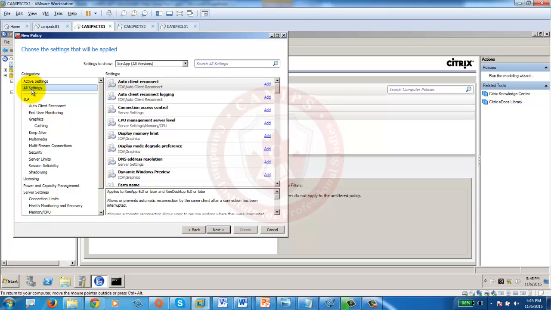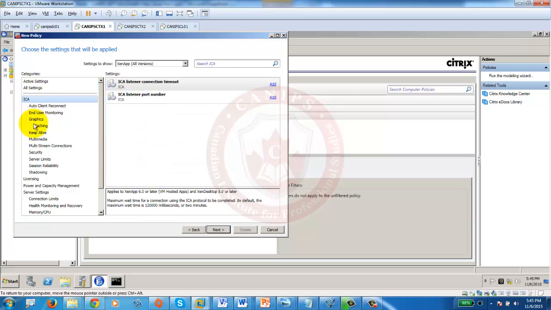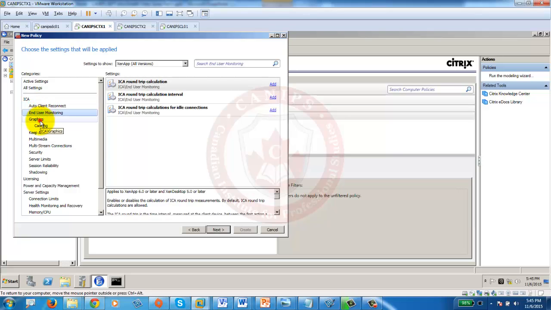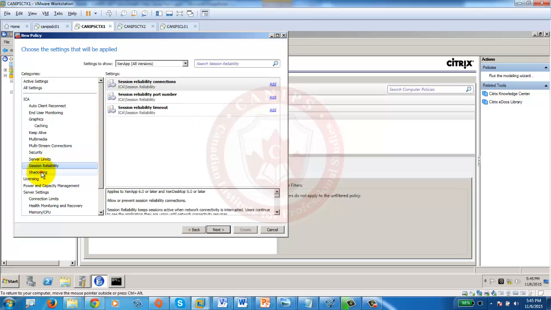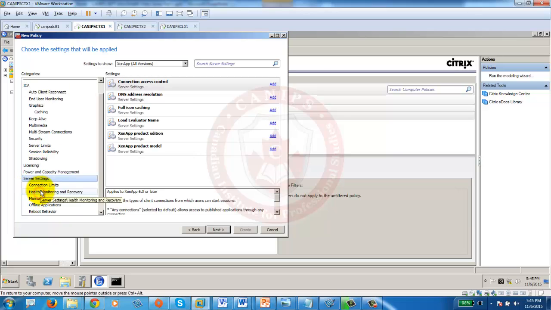Now all settings are these, and individually these settings are based on ICA connection, and ICA connection is between a client and a server directly. And here I can have these settings, or these settings, server limits and all that. And here you have licensing settings. Here you have server settings, a few more things here.